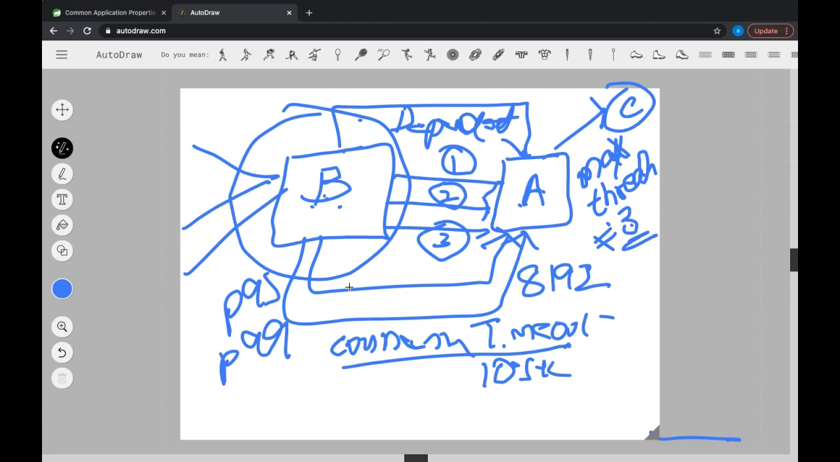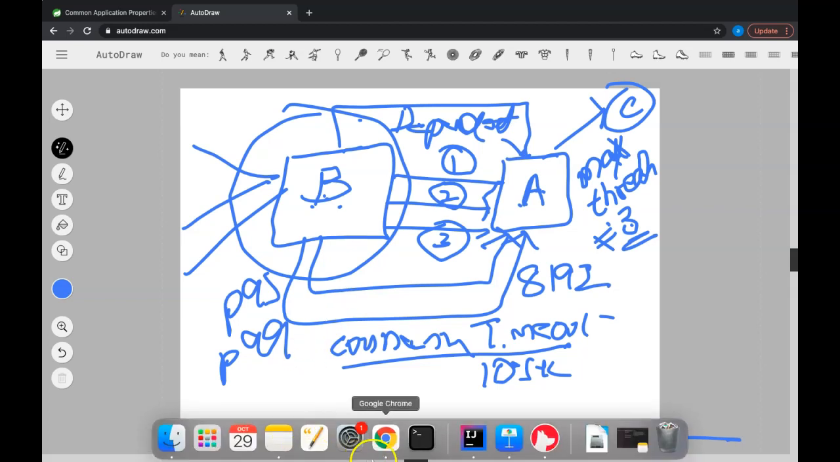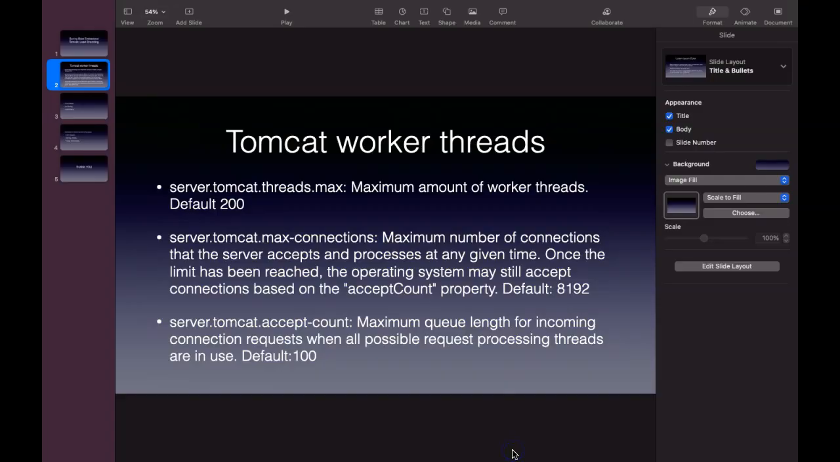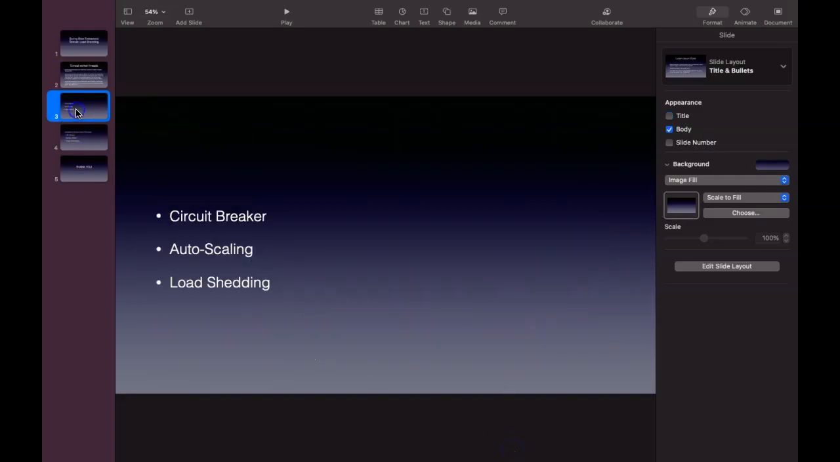So now this is the problem, right? So now what is the solution for it? Like if there is one microservice which has become really slow, and if there are other services which are dependent on it, which are affected, what can we do, right? Now let's go back to the slide. There are a few solutions for it.